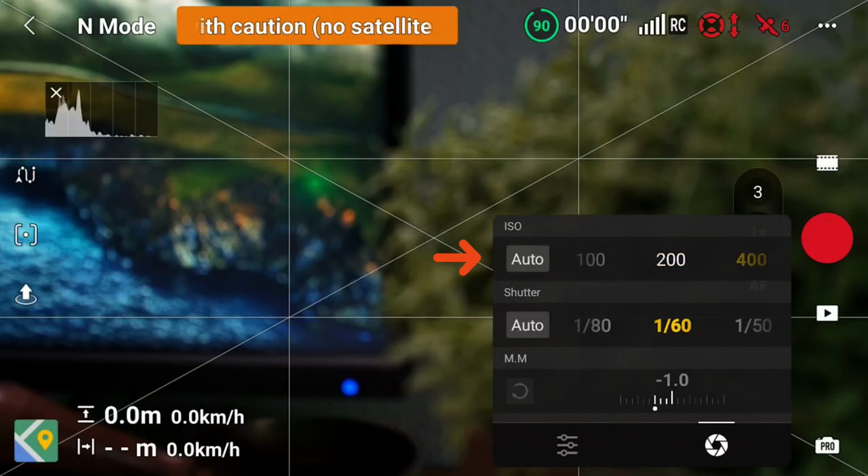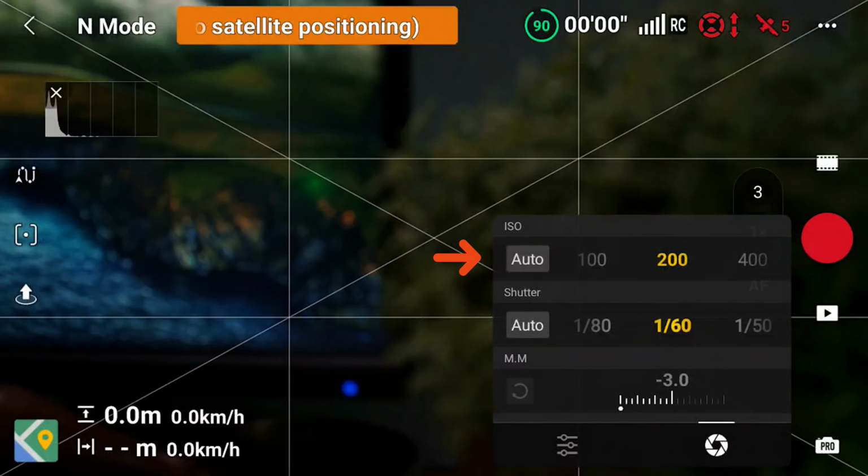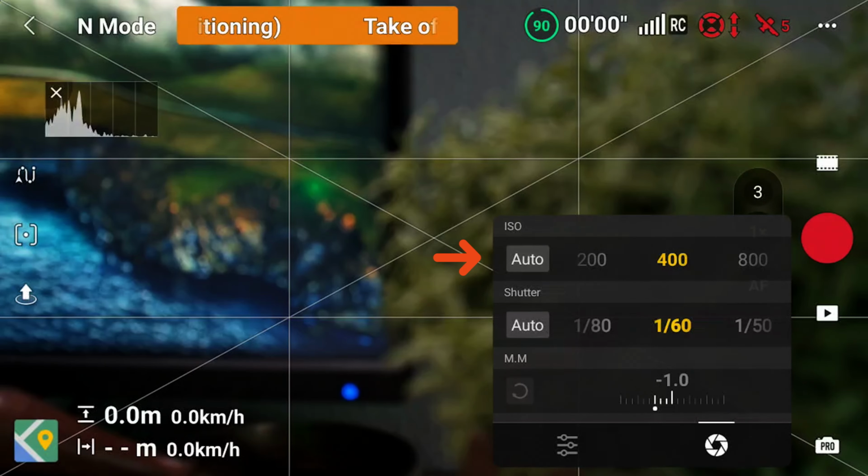One more important point, ISO. Try to keep your ISO as low as possible. With the R3S, I was able to shoot in ISO 400 without getting too much grain in my footage. But if you push it higher, like ISO 800, you will definitely start noticing noise in your shots.